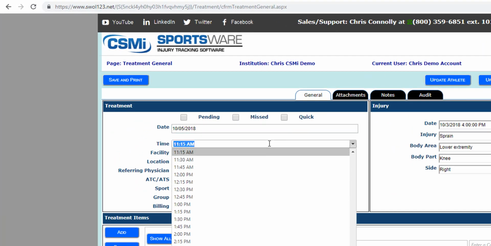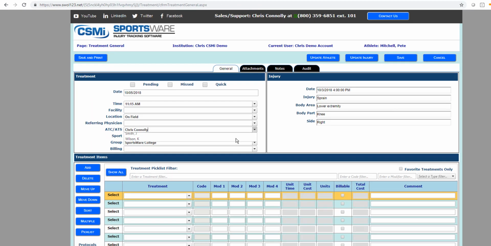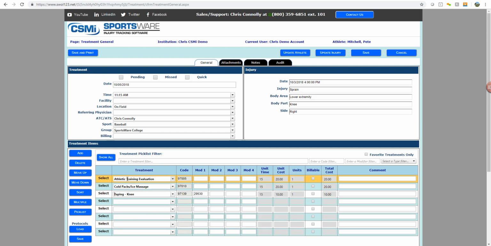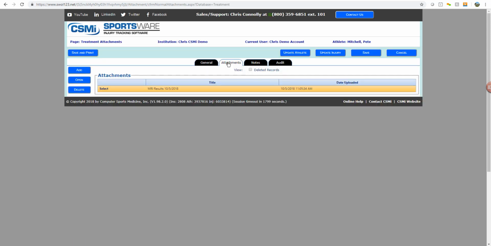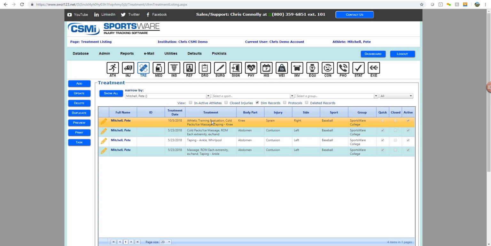From here, you'll be able to fill out things like the injury date and time, which will auto-populate for you. You can add things like the location where the athlete's being treated, the athletic trainer who's providing the treatment, and then down at the bottom, just select the many different treatment modalities that you're doing on the athlete that particular day. Once you're done selecting your treatment, you can access any attachments that you may have added to the injury record, as well as notes, so you can update and add more notes to your injury record from the treatment screen as well. Once you're done, you can either hit Save to save this treatment, or you'll also have the option to go to the Update Athlete or Update Injury section, where you can update either one of those records as well.